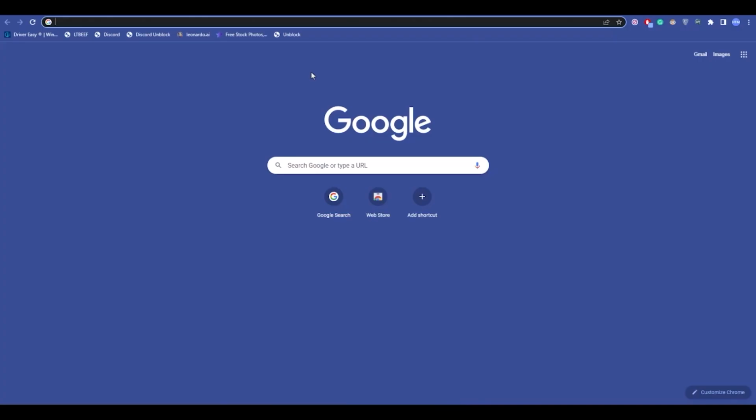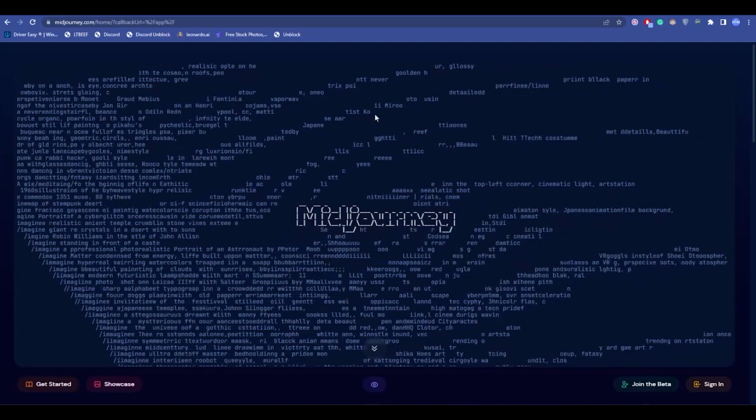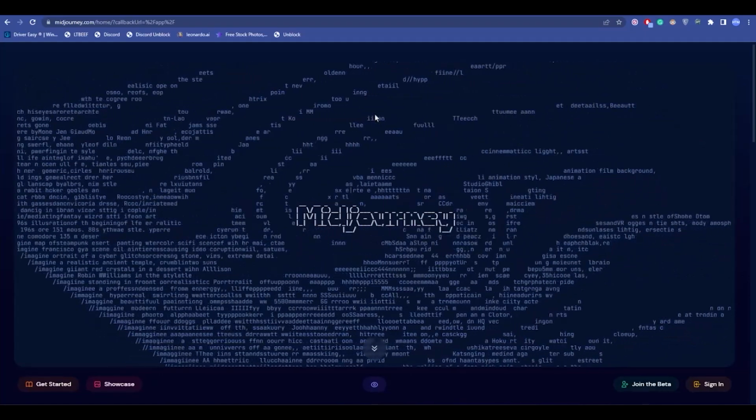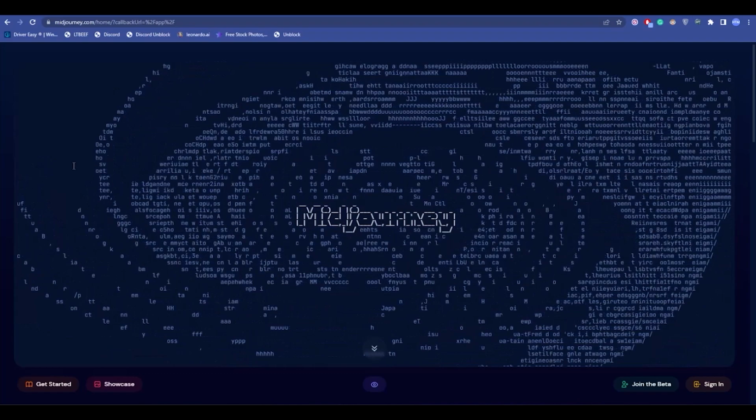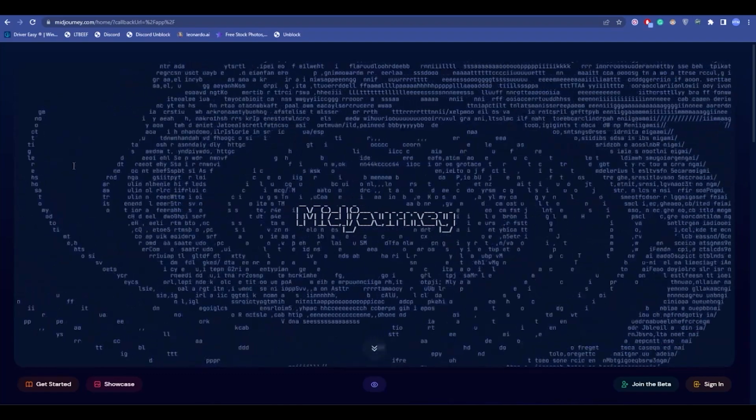Firstly, what you need is Midjourney. So for getting that, you need to go to a browser and type in Midjourney. Now, just for the information, Midjourney is a paid service that you have to pay for, and the minimum base plan of Midjourney is $10. So that was just for information.